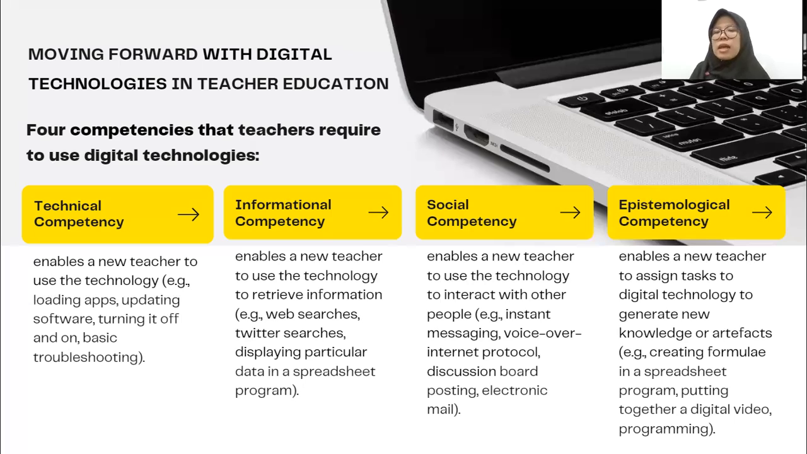And then the last one is epistemological competency. This competency allows the teacher to assign tasks to digital technology to generate new knowledge. Let's say, nowadays, the most familiar one is Google Form. Google Form enables us to create and assign tasks, a survey, etc.